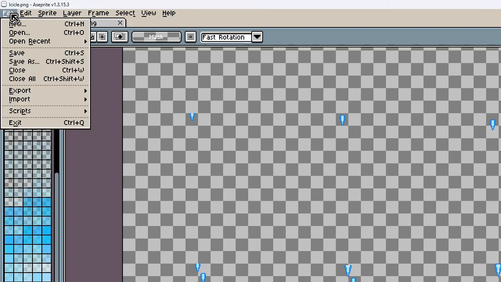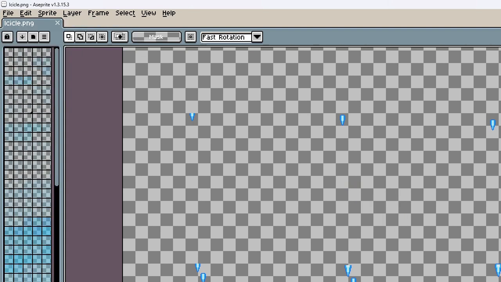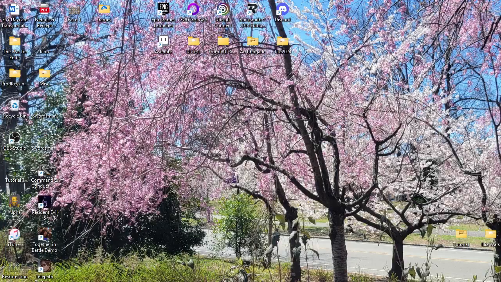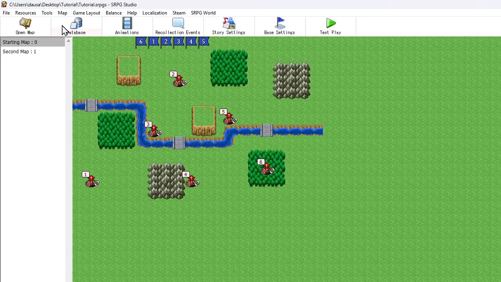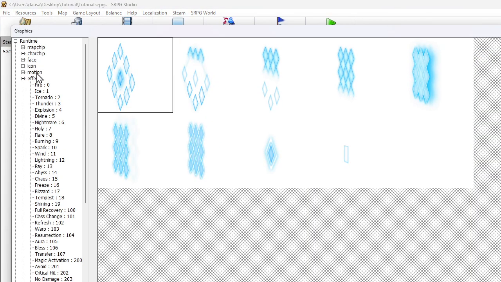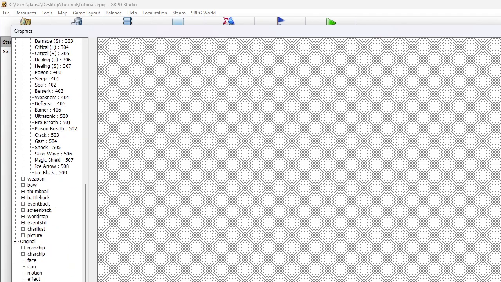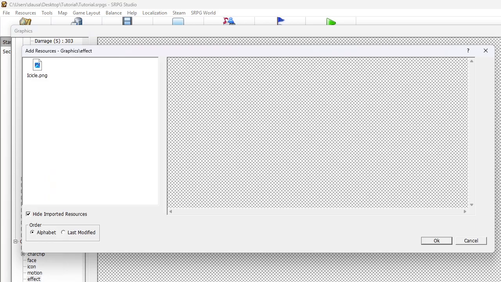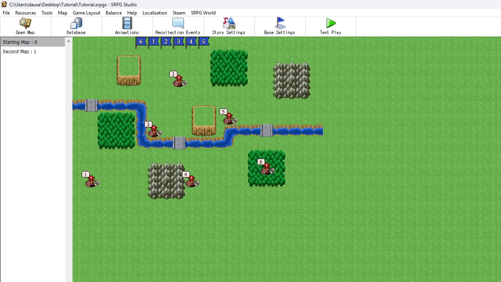Okay, so I'm just going to save that. Now I'm going to go back into the tutorial, resources, graphics, and I'm going to go down to original and effect. I'm going to add, since this is an effect. Okay, so I added that. That's okay.